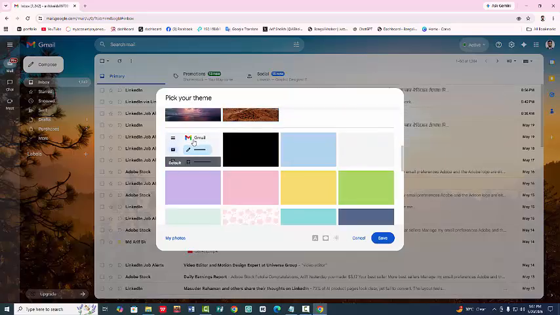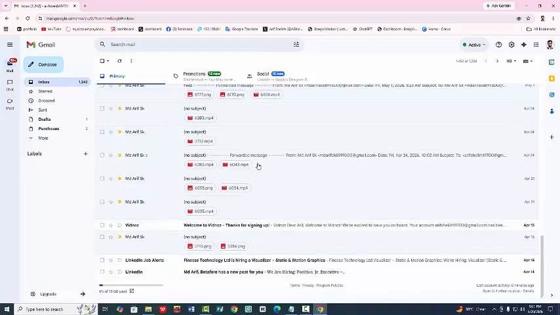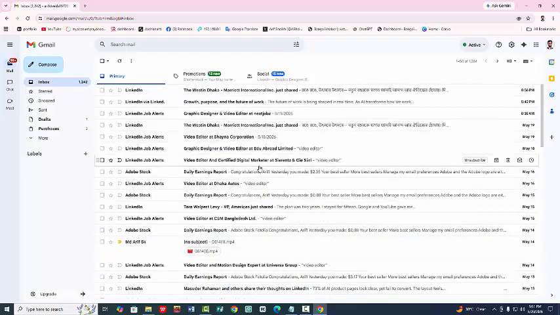Now remove the theme and select the default option. Now click from default. Now click save. That's it. Now I can say removing the background theme in Gmail is very easy.